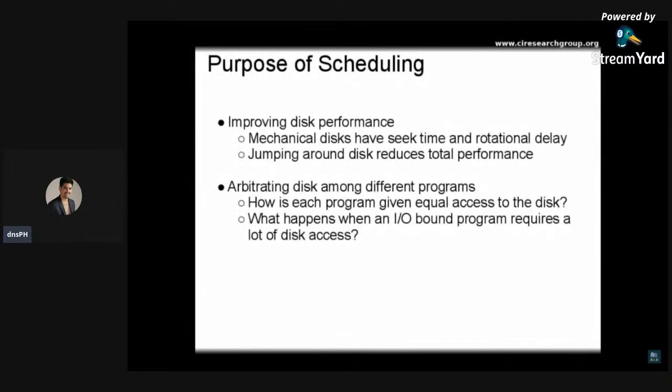Disk scheduling serves two purposes. The first of these is to arbitrate disk access among different programs. This ensures that competing programs have access to disk resources, and that a single program cannot monopolize the disk resources in such a way as to prevent other programs from accessing the disk.